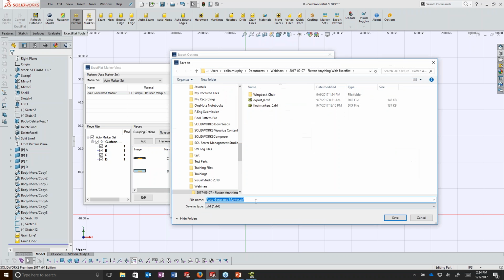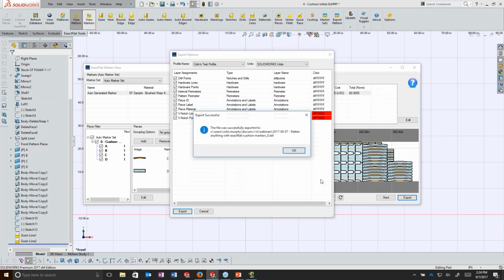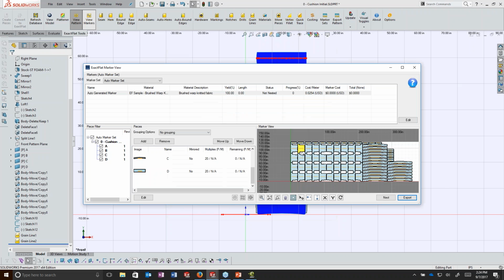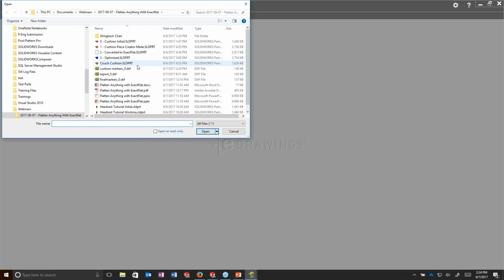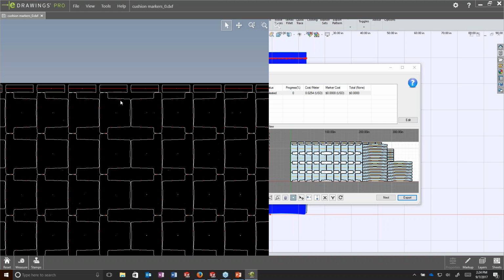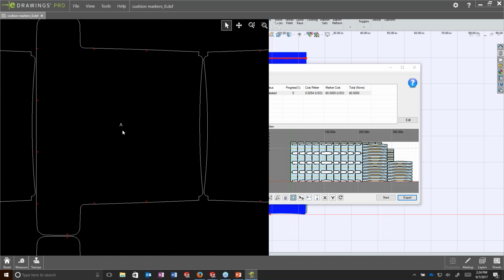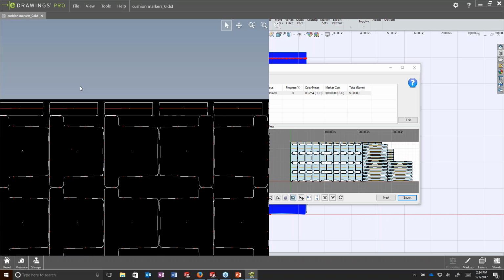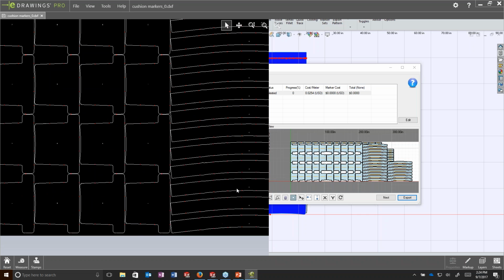We say export. Say cushion markers. And now our marker's been created. So let's go ahead and check it out. Okay, so you can see that we have all of our information. We have our piece names, which have come through, which is something we can toggle on or off. We have our alignment or notch annotations here, as well as our line for our zipper, and all of our pieces respecting the grain direction.